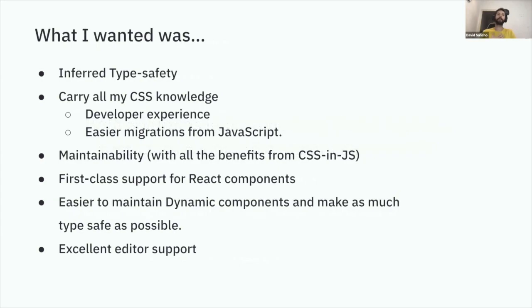So what I wanted, just as a wish list, I want the imperative type safety. I want to still do Reason and be safe. I want to carry all my CSS knowledge, so I don't want to lose my knowledge. It's mostly about my developer experience when I'm migrating a component from JavaScript to Reason. If I used styled-components, Emotion, or even CSS modules, I could just map it, do a migration manually, or even a codemod, and run it on all my code base and be sure that the thing works.